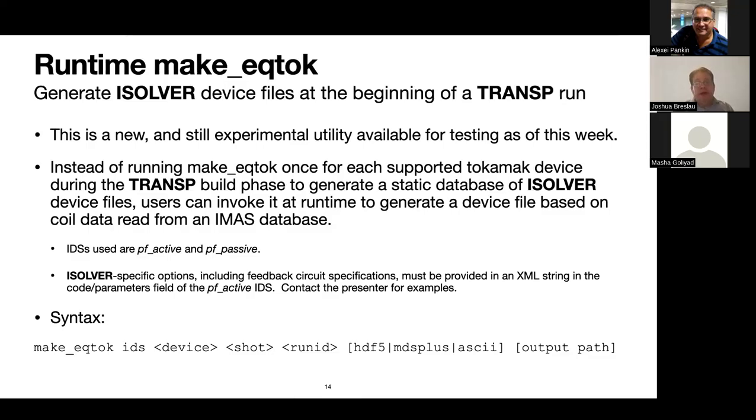So the PF active and PF passive IDSs respectively contain information about the active poloidal field coils and the passive conductors in the vessel. That data is read by this utility. Then there are iSolver specific options that need to be set for make_eqtalk, including the feedback circuit specifications. And for this option, you have to provide those in an XML string that goes in the code/parameters field of the PF active IDS. And I can provide examples of how to do that on request.